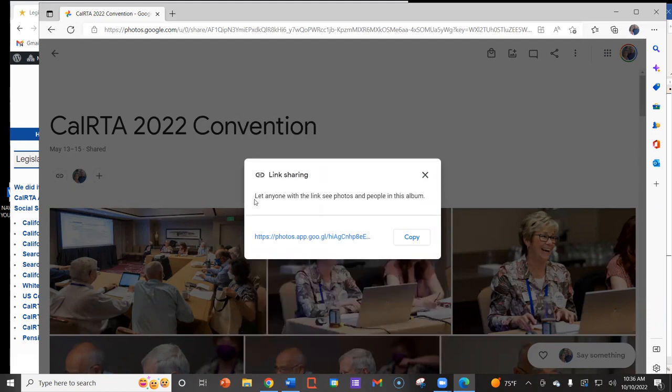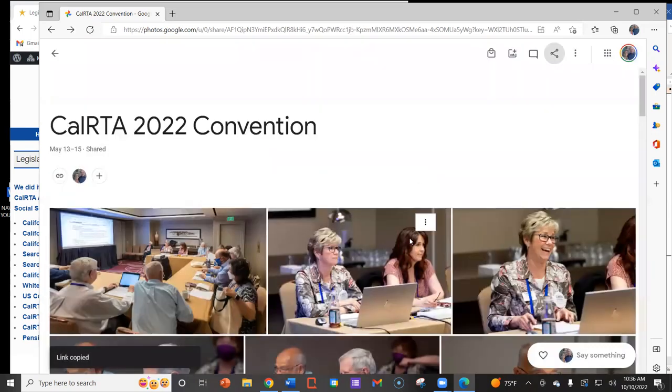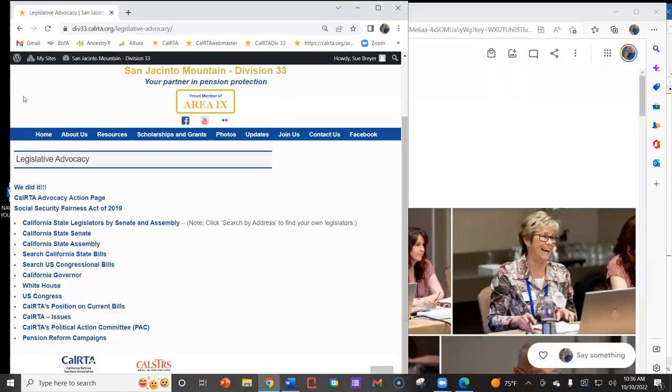Okay. Notice it says, let anyone with the link see photos and people in this album. Okay, I'm good with that. Copy. Now I can go back to my dashboard. Let me go to my dashboard by looking at the black bar up here.